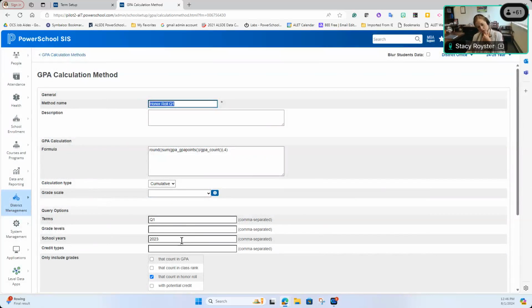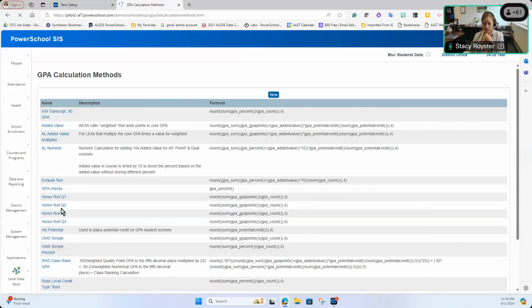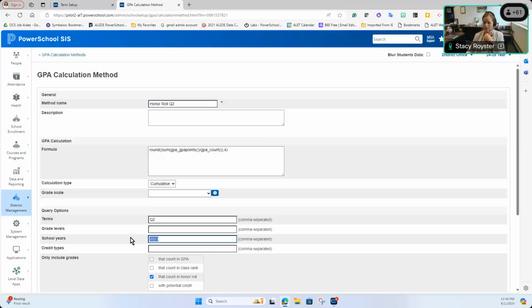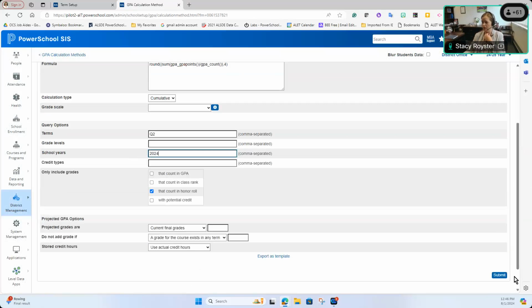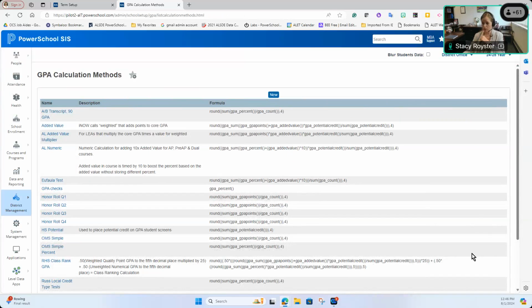We're no longer in the year 2023. We are now in the year 2024. So you need to go into each one of your honor roll GPA formulas and you need to update that to 2024. Remember that this always looks at the first year of that year range. So we're in the 24-25 school year. So we need to have 2024 on all 4 of these.